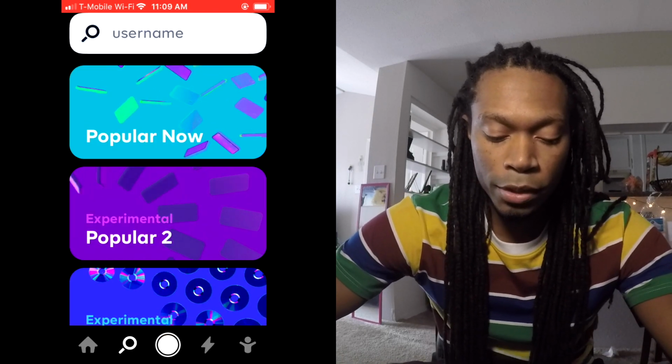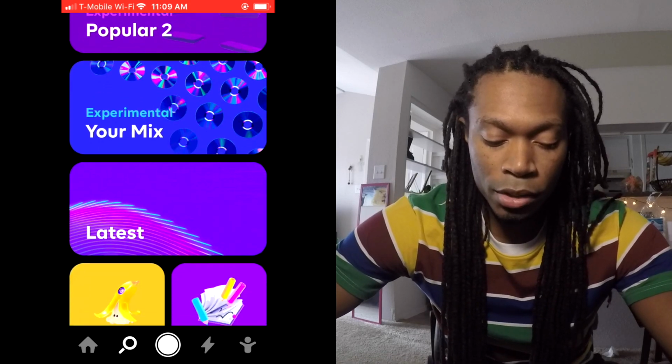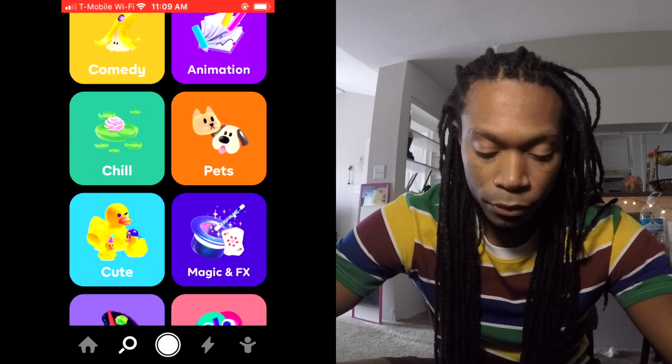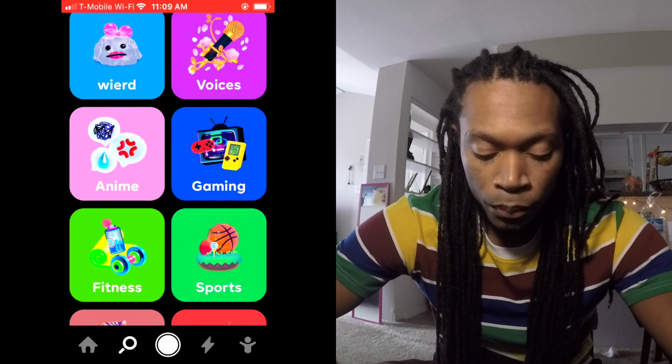This is the home screen, right? The bottom icon, the next one to the right, is the search bar. This is where you can type in usernames to find anyone you might want to see, or you can browse different categories. Right? Pretty simple there, straightforward. The middle icon is gonna be where you can create.